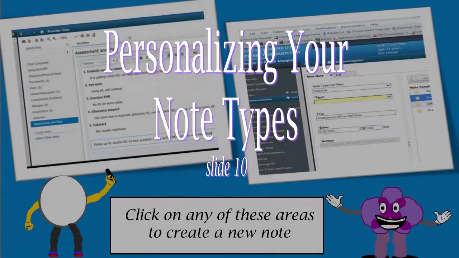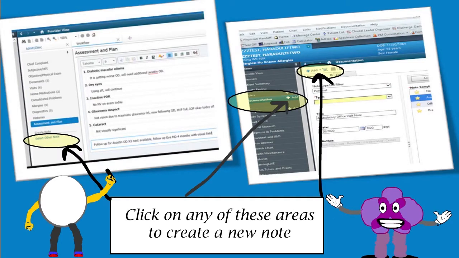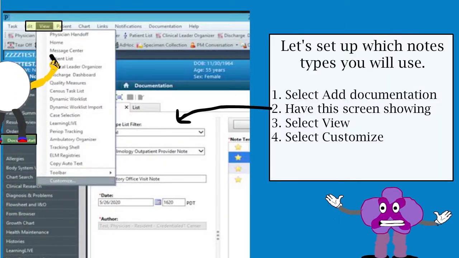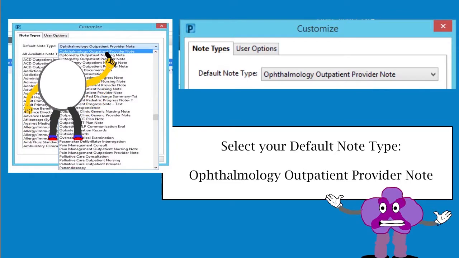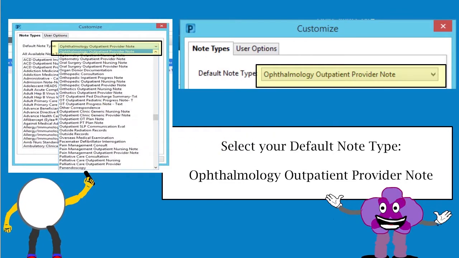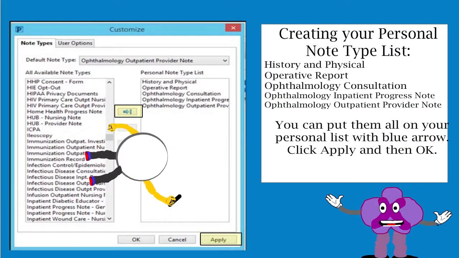There are several different ways to create a new note in ORCHID. We can personalize which notes appear as options for you to write. This will make it easier to default to the note used most often, the Ophthalmology Outpatient Provider Note.